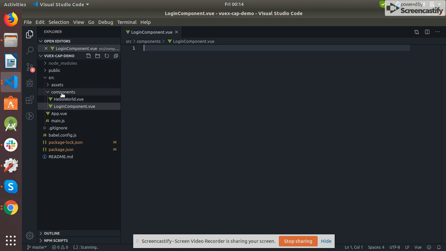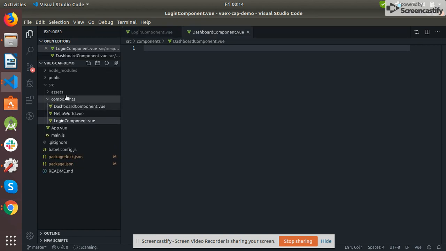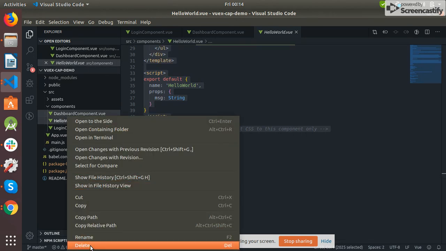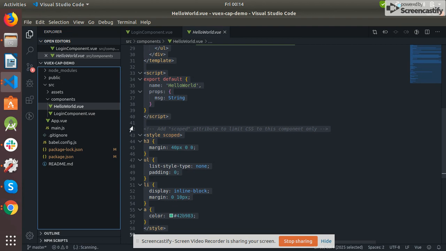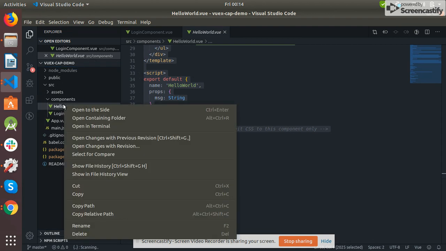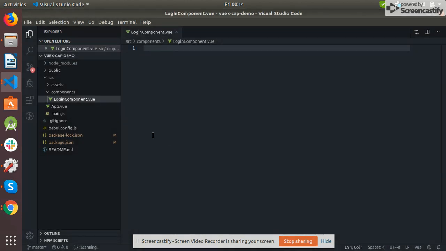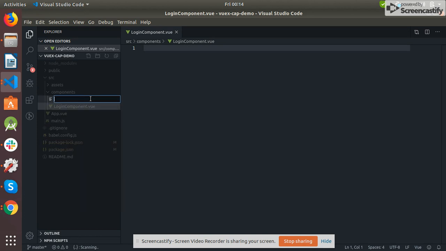This is one component, and this is another component. I delete this default hello world component. Sorry, I deleted the dashboard component. I wanted to delete the hello world component. Now I create the dashboard component again.